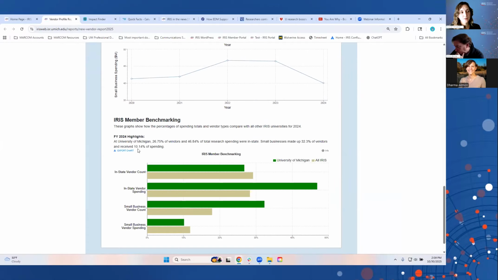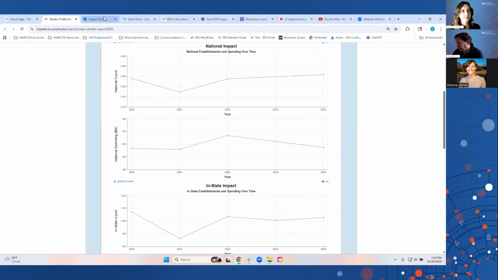And going down here again, we can see that, when compared to other IRIS universities, Michigan does a lot of in-state spending. A quarter of all vendors are Michigan vendors, and about half of research spending is in Michigan. So with that information, then we want to look at the state itself.